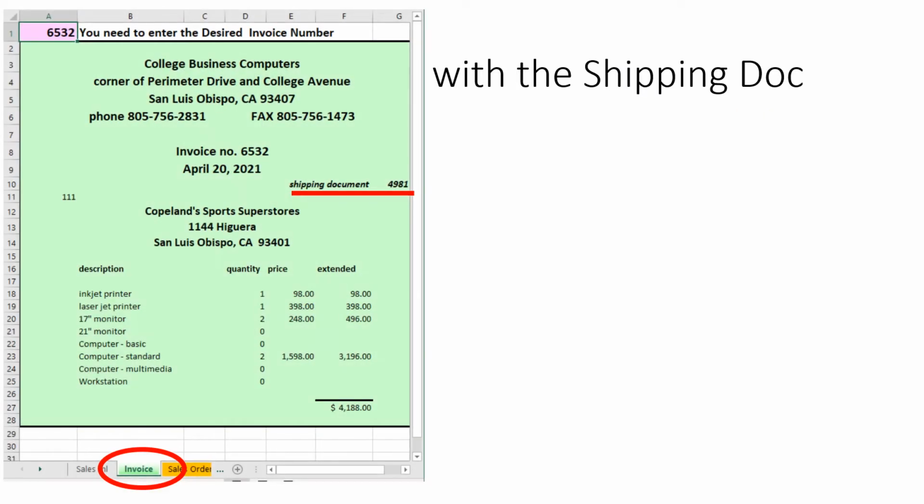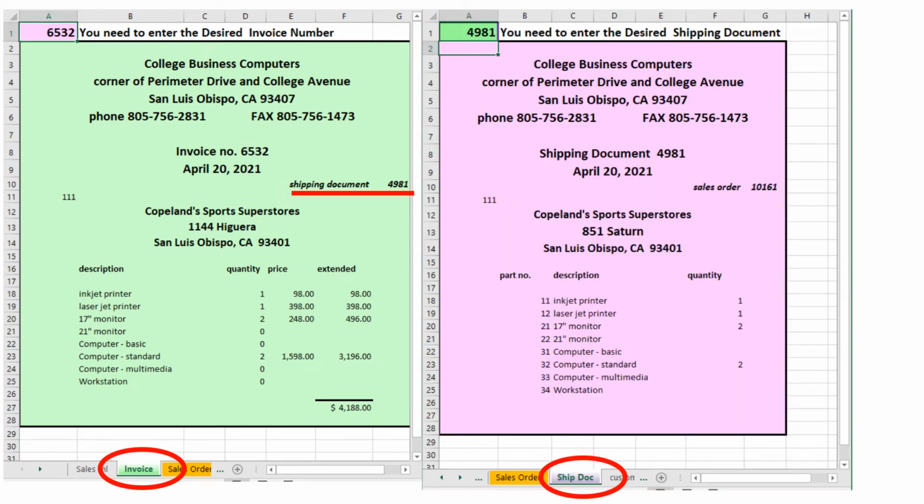Next, I'm going to compare the information on the invoice with the shipping document. So I hit the shipping document tab there, and there's my shipping document number on the invoice. It's referenced. I type it in there and enter it, and lo and behold, it will bring up the corresponding shipping document.